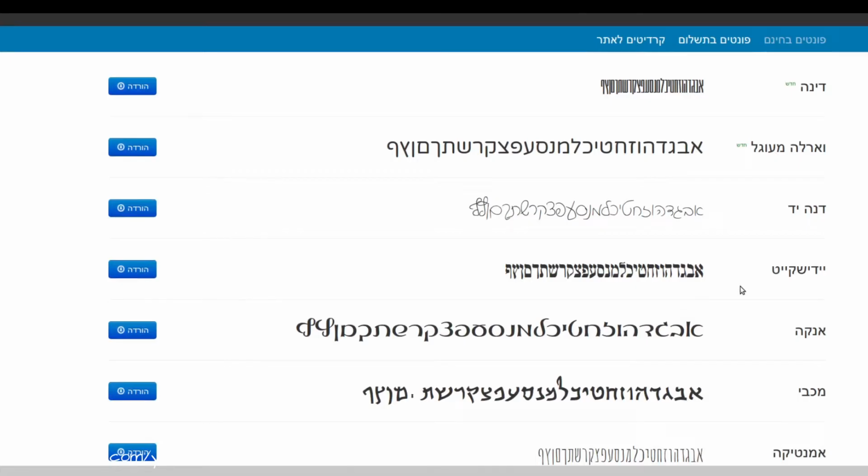So freefonts.co.il, just to show you guys some of the options there. So you have nicer versions of your traditional Ashurit block text in Hebrew, such as this font here, and this website's updated somewhat frequently. You can see these two are new.